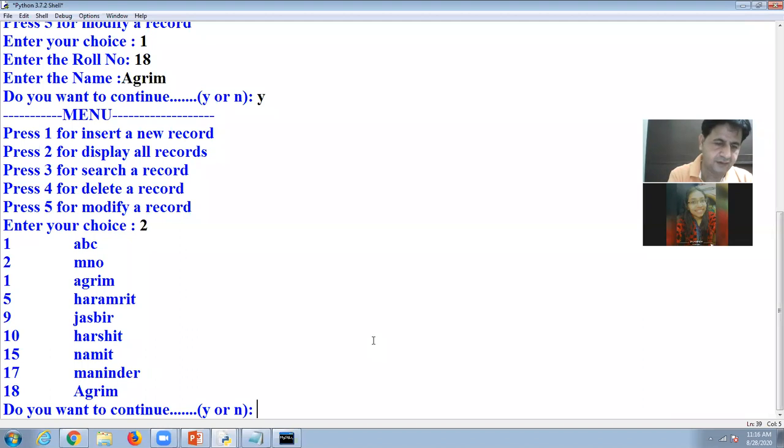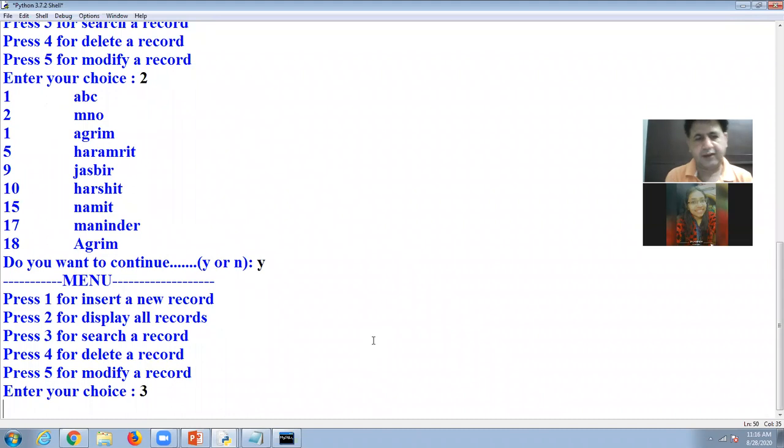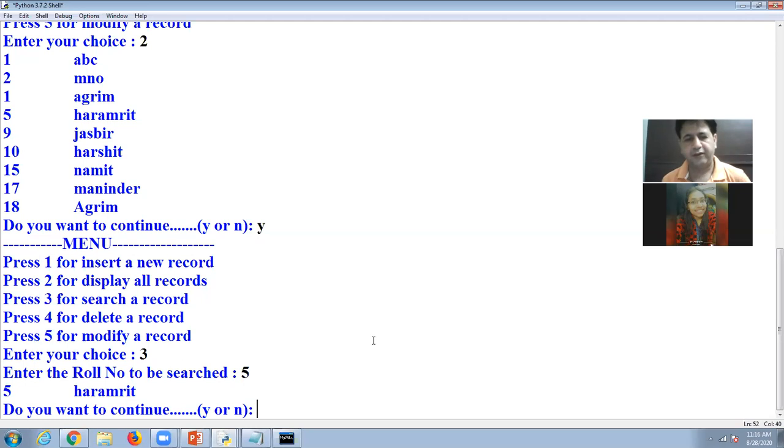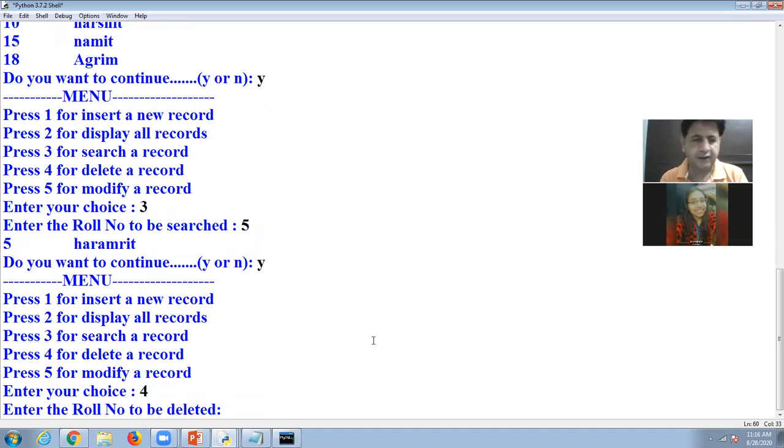Now again, do you want to continue? I press Y. Now third, press 3 for search a record. I press 3, enter the roll number to be searched. I press 5, look at here, roll number 5 and Amre is the name of the student. I press Y, then option number 4, press 4 for deleting a record. I enter the choice 4 and then enter the roll number to be deleted. I press 18.